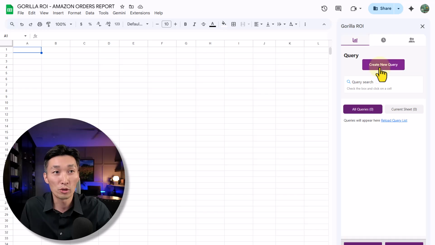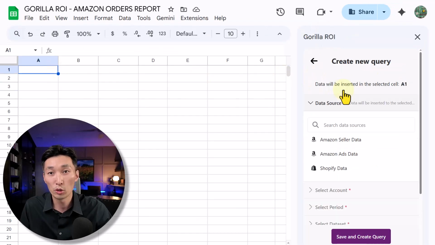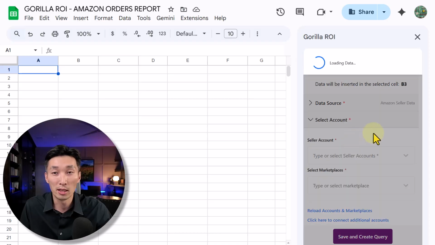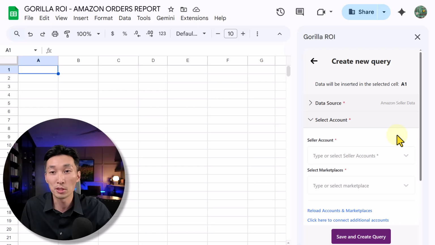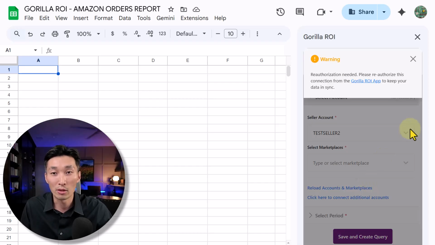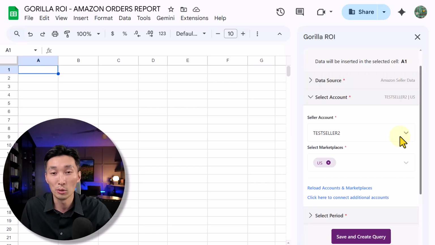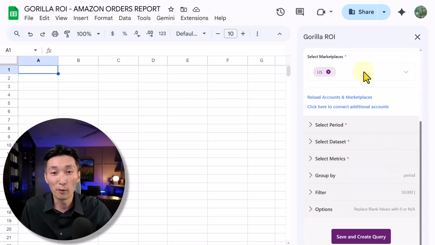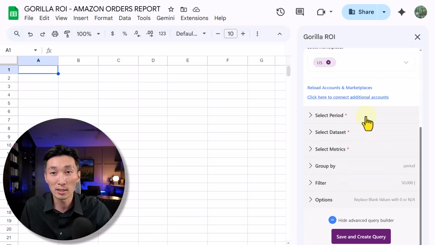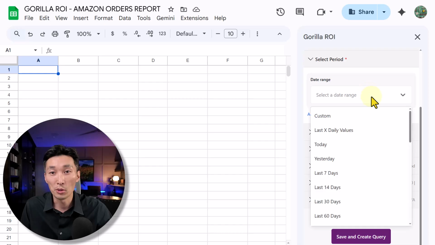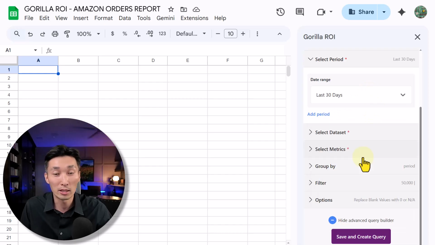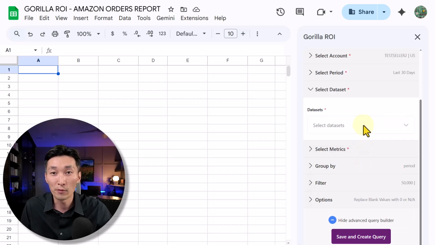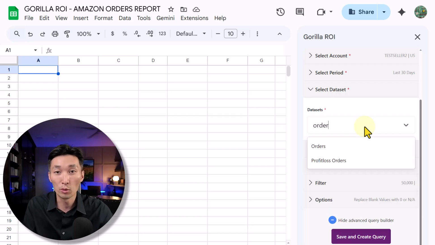I'm going to create a new query. Let me just zoom in a little bit, create new query. I'm going to select Amazon seller data. And for this particular example, I'm just going to use a test account that we have called test seller 2. It's going to default to my marketplace, which is the US. For the period, I'm going to, let's say, select last 30 days like I was doing on Amazon. And then for the data set, I want to load my orders report.